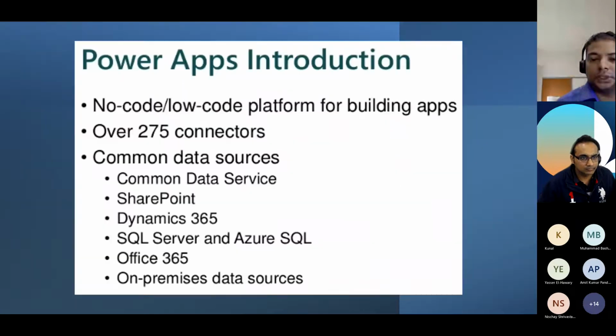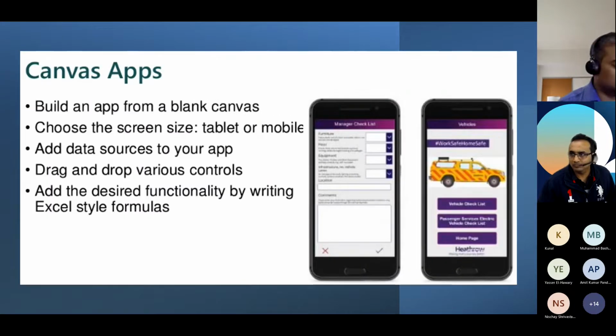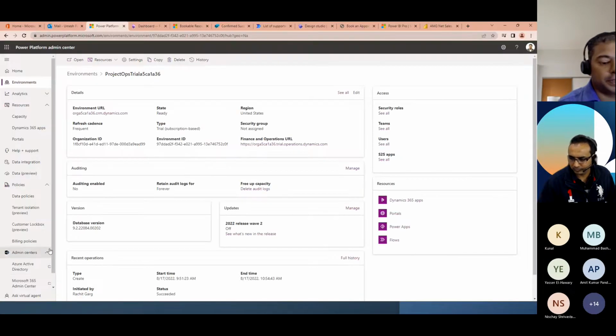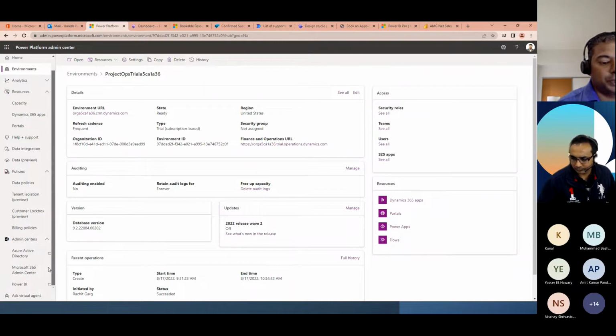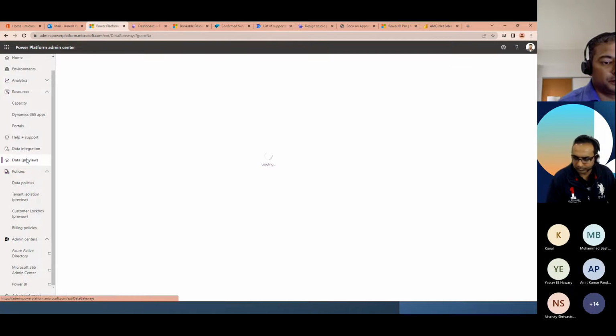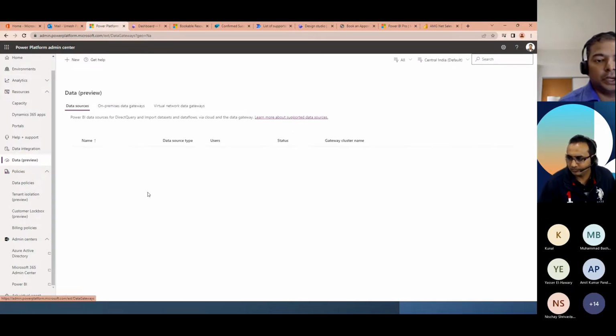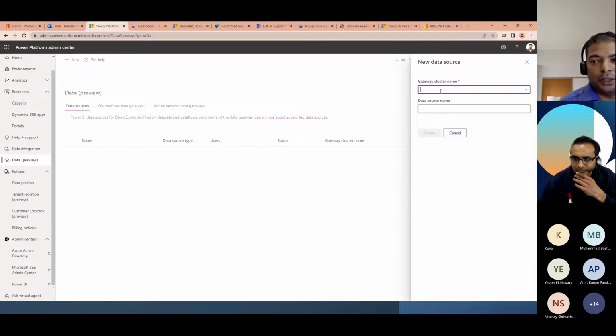Then let me switch back to the slides. Then we have the sources. You can actually have Power Apps on on-premises data sources also. Let me show you that. In case you want to have your own data policy, you can come here. In case you want to have any new data source, you can do it. You can click plus here, and then talk about the cluster.